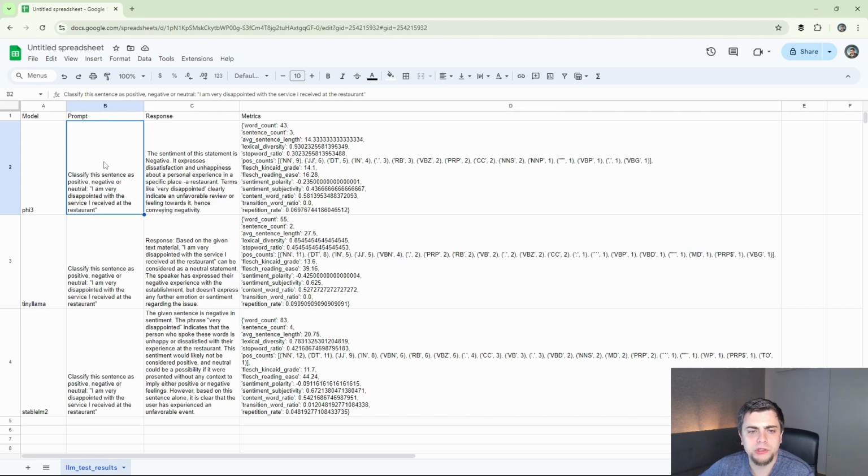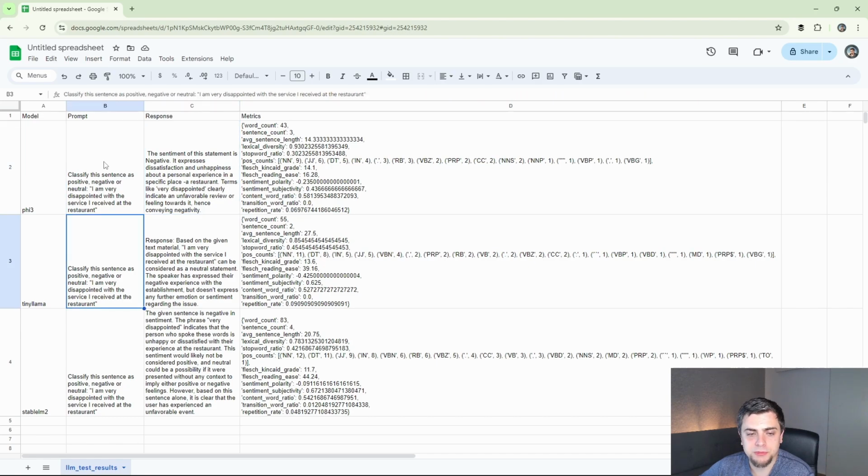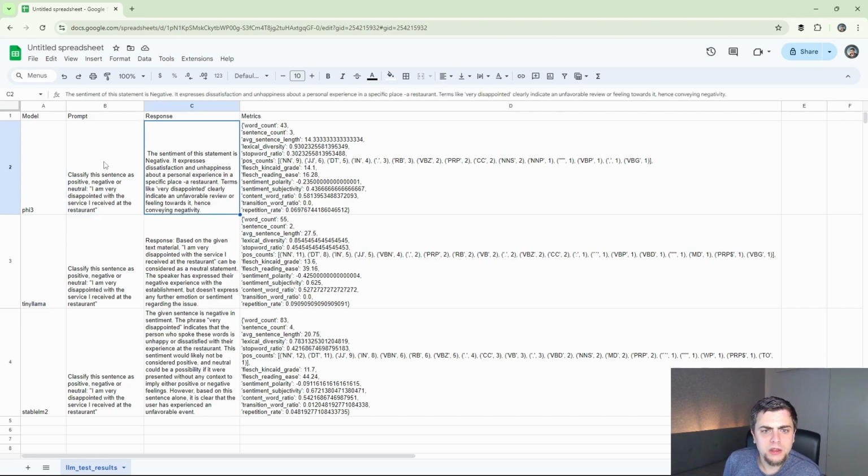Yeah, okay, let's see, classify the sentence as positive, negative, or neutral. I'm very disappointed with the service I received at the restaurant. The answers are pretty okay. I on purpose chose the test prompt which all the three large language models passed in the previous session's test, so I assume that the test result would be the same. So the sentimental statement is negative. It expresses dissatisfaction and unhappiness about the personal experience in a specific place, a restaurant. Terms like very disappointed clearly indicate an unfavorable review or feeling towards it, hence conveying negativity.